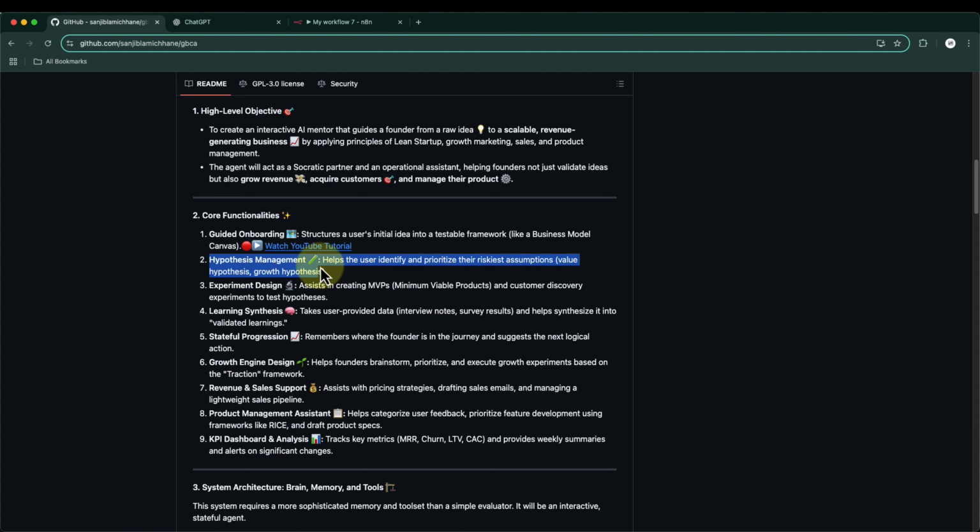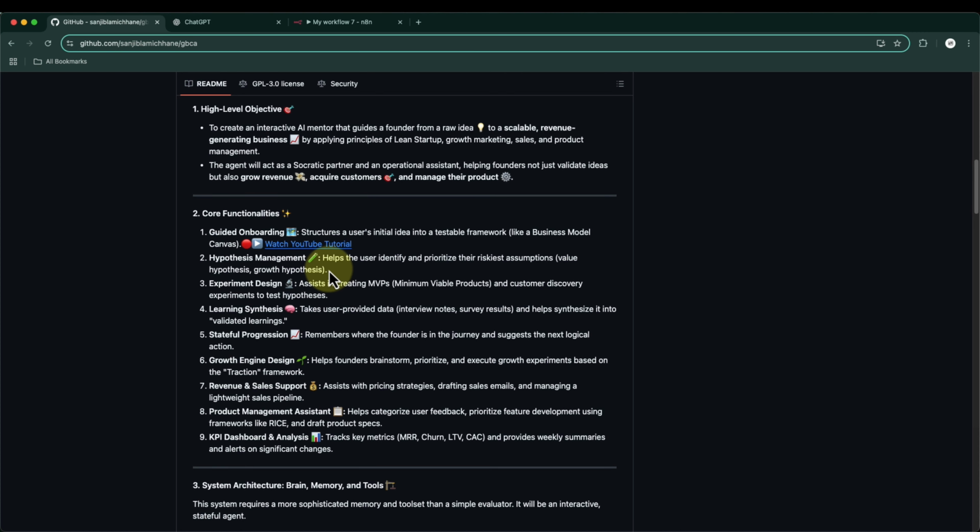You can see this requirement here. Hypothesis management is a part of our feature that will help the user identify and prioritize their riskiest assumptions, value hypothesis, or growth hypothesis, right? So this is all we wanted to understand. This is a huge feature. Actually, it's a huge functionality, that is for sure. But as part of this video, we will see how to go from 0 to 1.